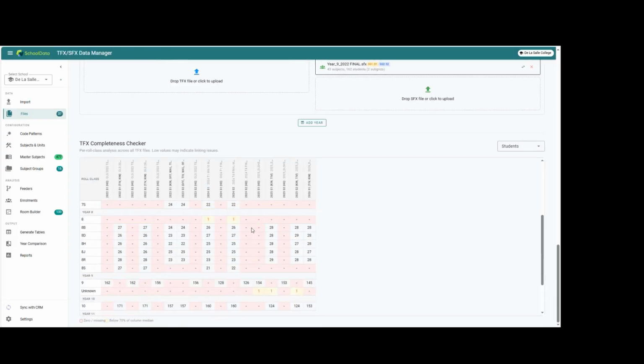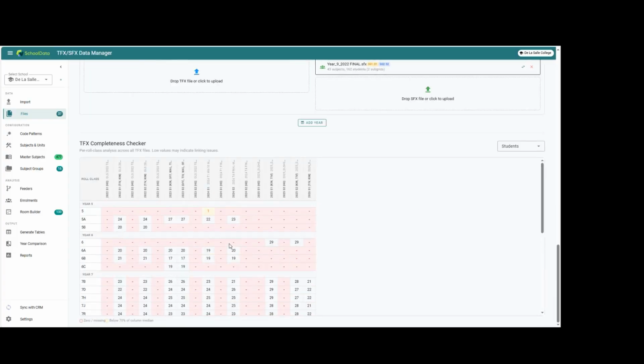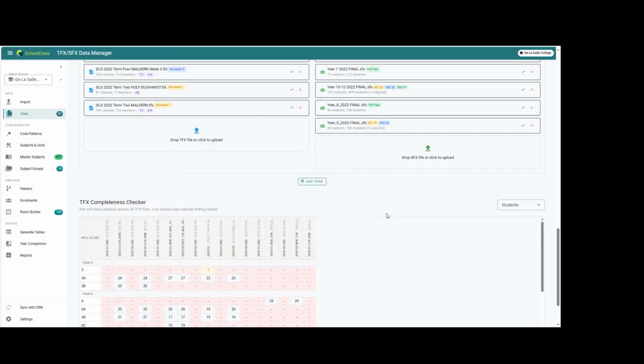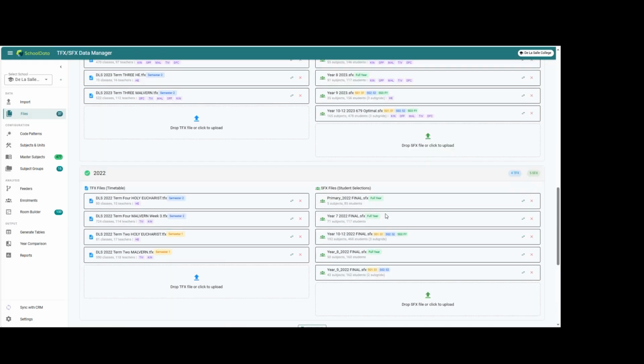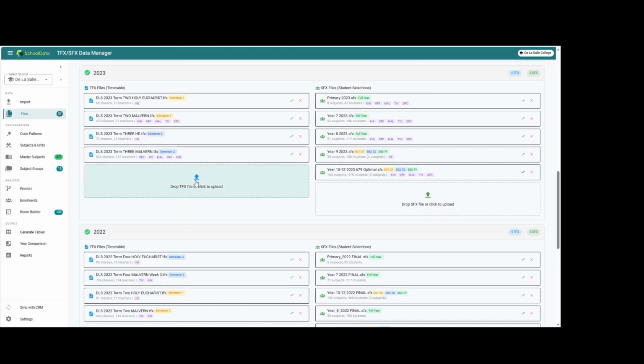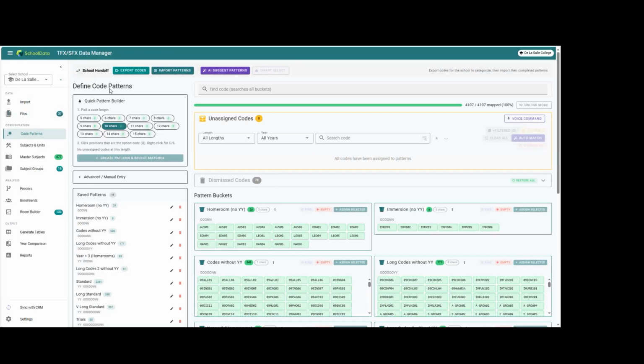Little data validation, a completeness checker at the bottom tells you that if you're seeing zeros on here, then maybe some of the files haven't linked. But our script will go into your files and link your student files to your timetable files. So as long as all your TFXs and SFXs are present, then we are fine, smooth sailing.